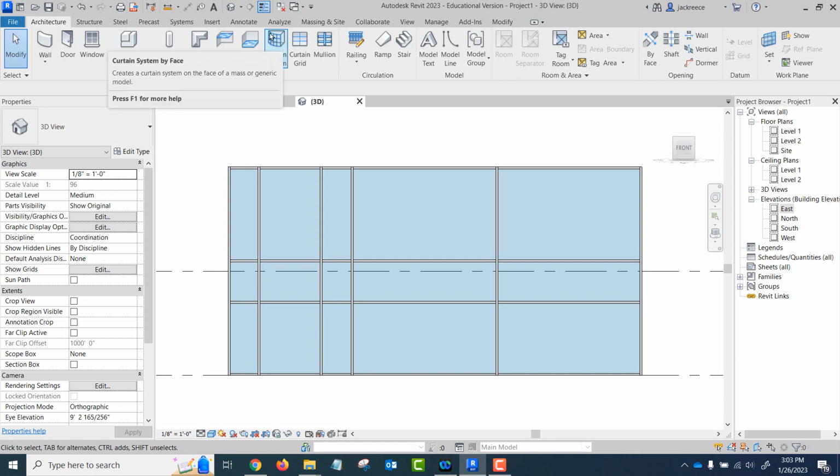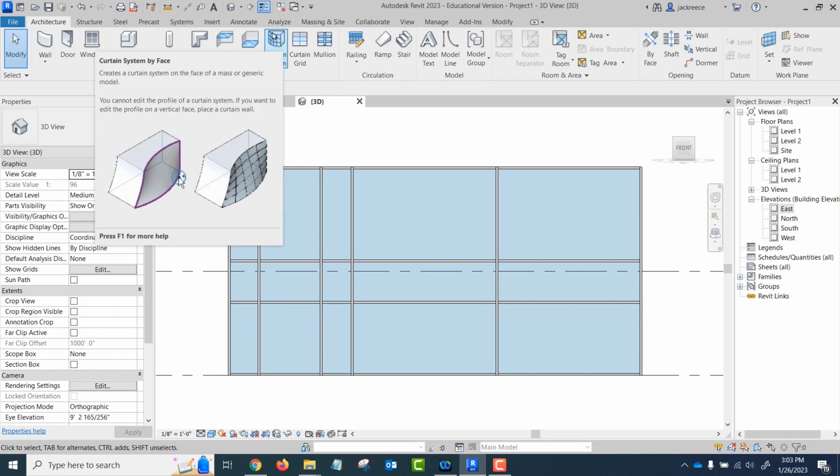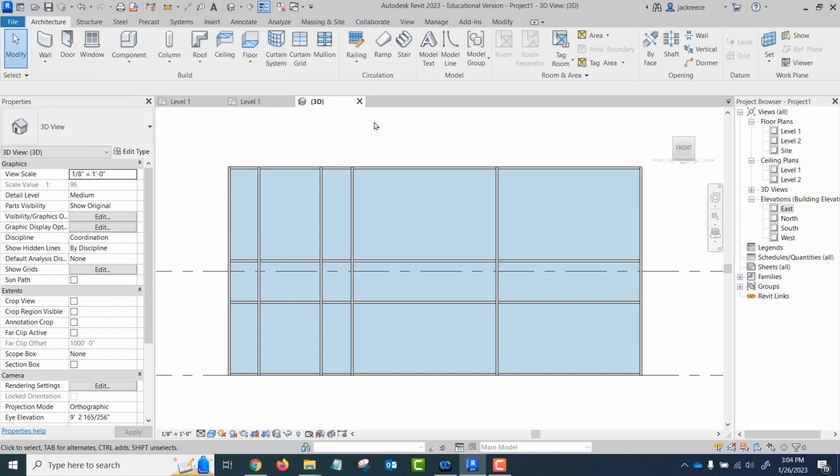Or I can do this. If I have, this is quite complicated beyond what we're going to do, but if you have masked a model into a weird shape like what it shows there, you can create a curtain wall system on a face of that. A little bit more extreme than what we're going to do.